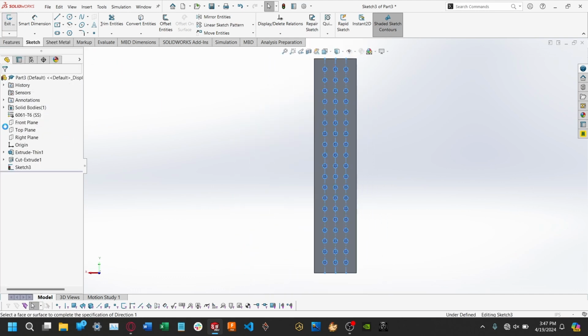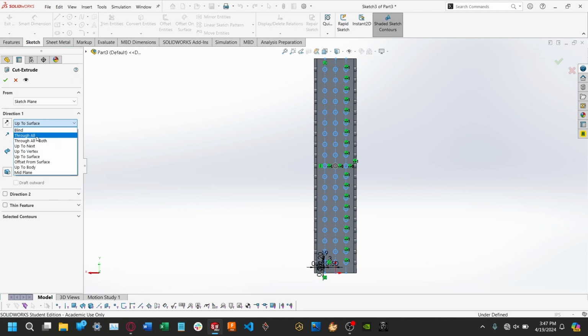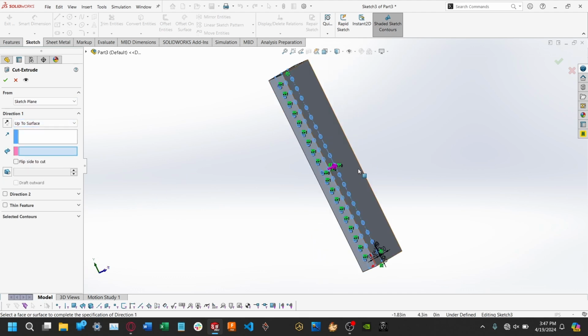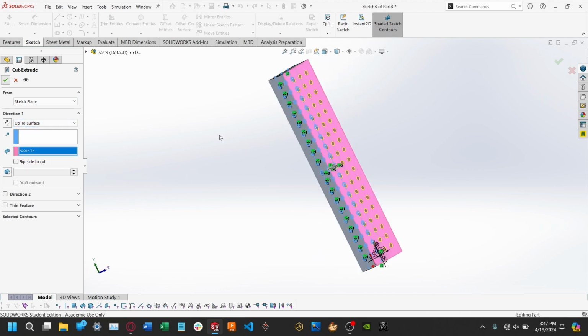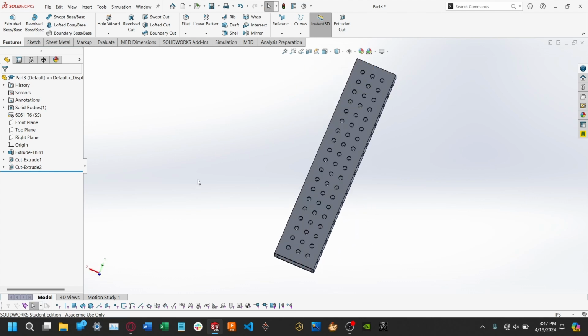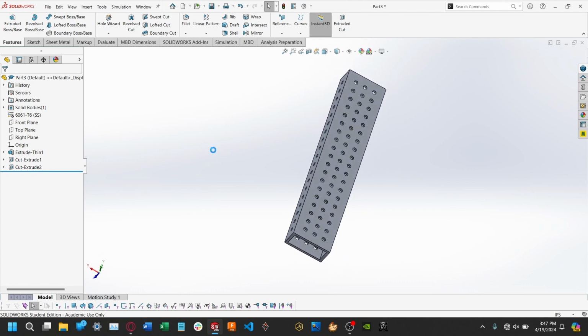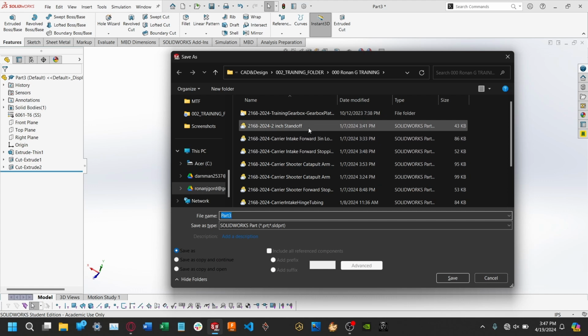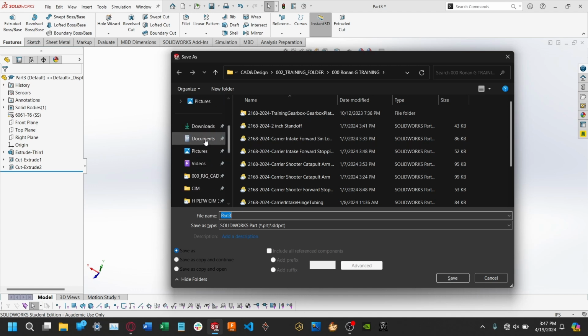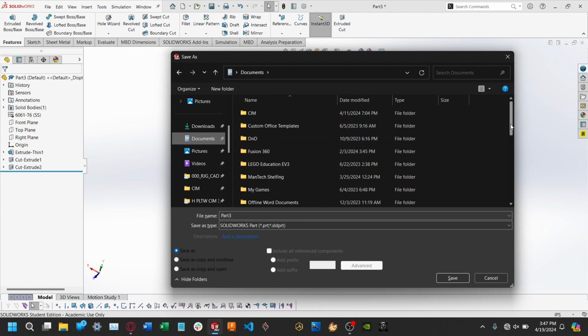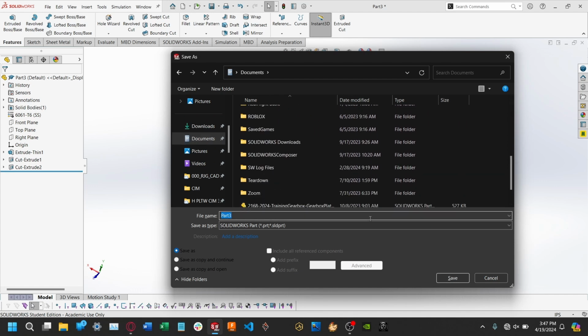Exit sketch, up to next, no, sorry, up to surface. Select the surface it's going up to, hit the check mark, and bam, you have a beautiful, shiny, new piece of tubing. Now, because I'm currently offline, I can't save it to the drive. However, I will save it to documents. This is not something you'd normally do. You would save it to the drive, but at the moment I can't do that.